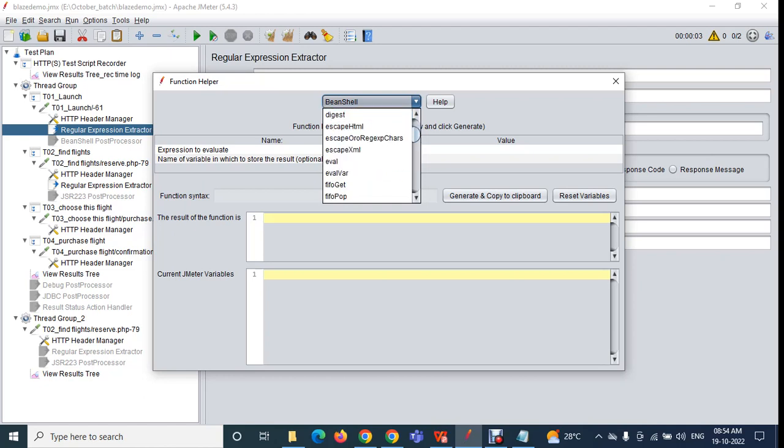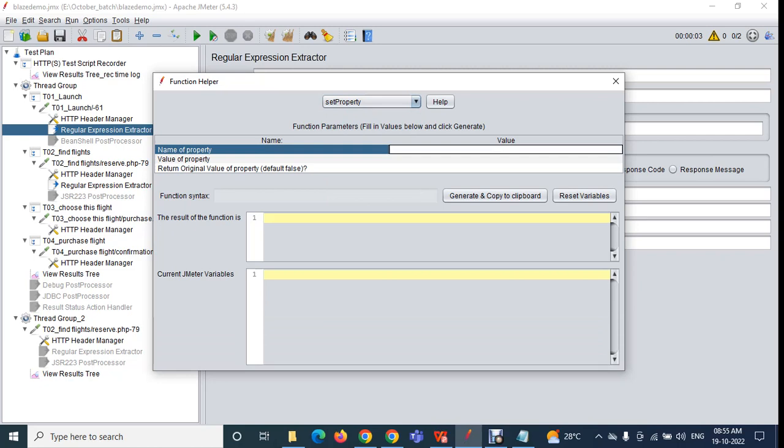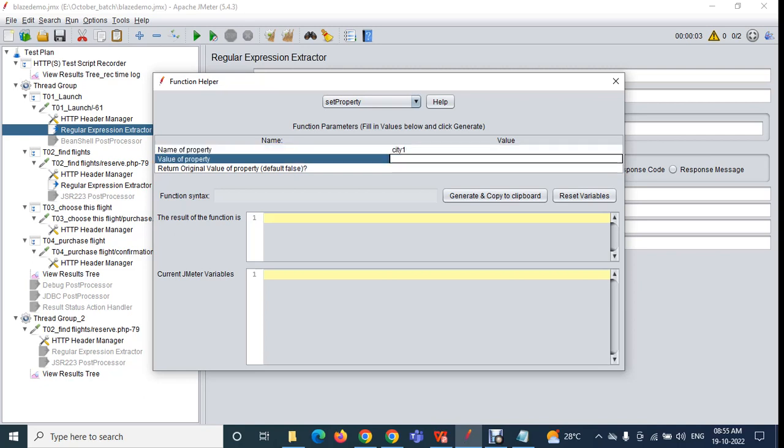Here you can see property, set property. Search for set property. Here you can see Set Property. Name of the property, you can give anything. So I am giving city 1. Okay, city 1 I have given. You can give anything. Now the value of the property.